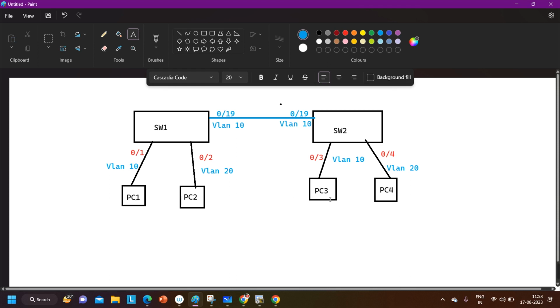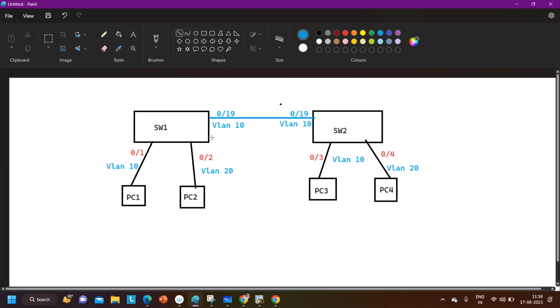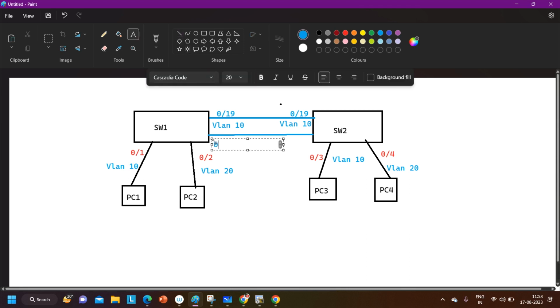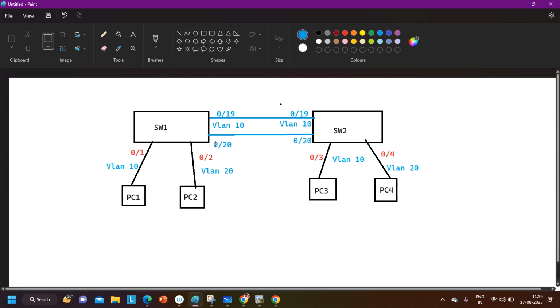Now VLAN 10 users can communicate with each other, but VLAN 20 users cannot communicate, right? PC2 cannot ping PC4. So I have to use one more link here. Let's say this port is 0/20. This port is also 0/20. And I will put the 0/20 port on both switches in which VLAN? In VLAN 20.